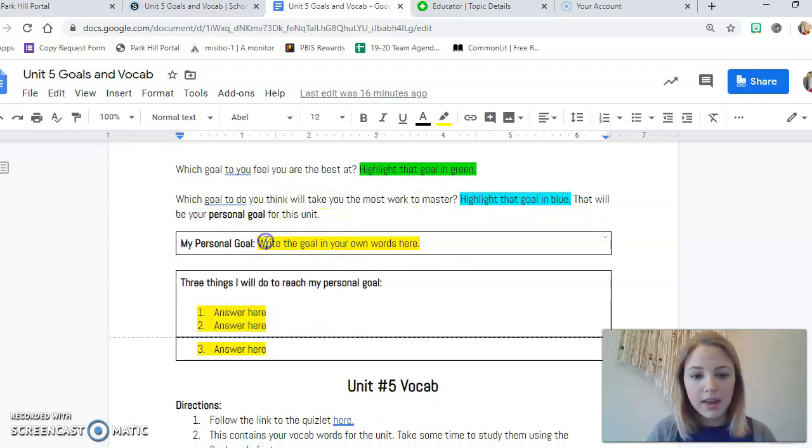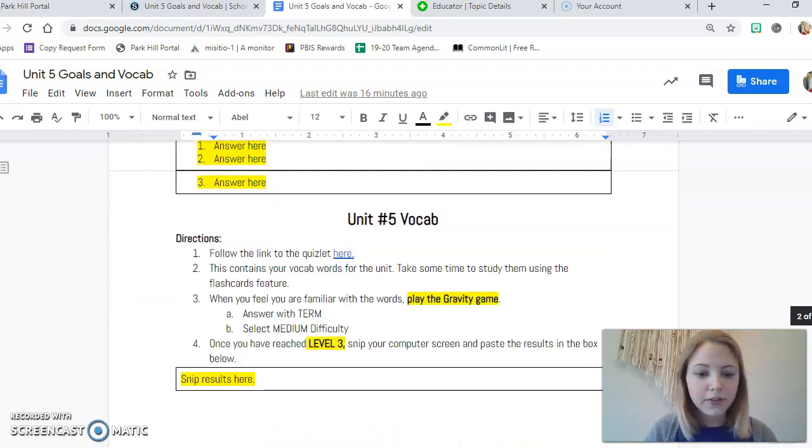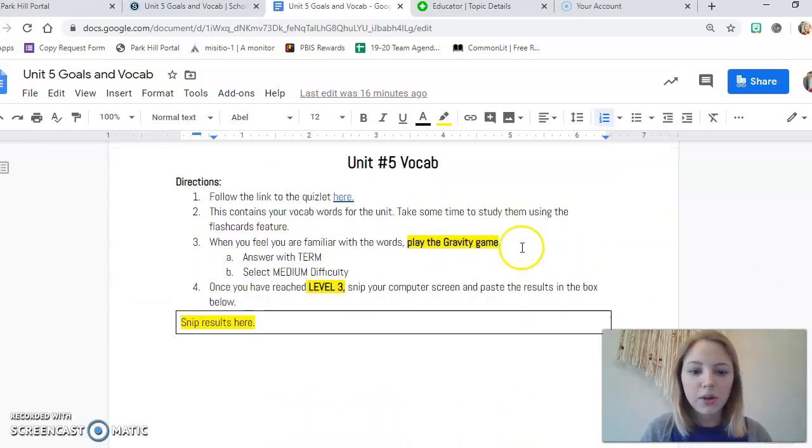So you're going to write that as your personal goal and put it in your own words in this box here. And 3 things that you're going to do to reach your personal goal here. So that is our goals work for the beginning of the unit. Now we move on to our vocab work.